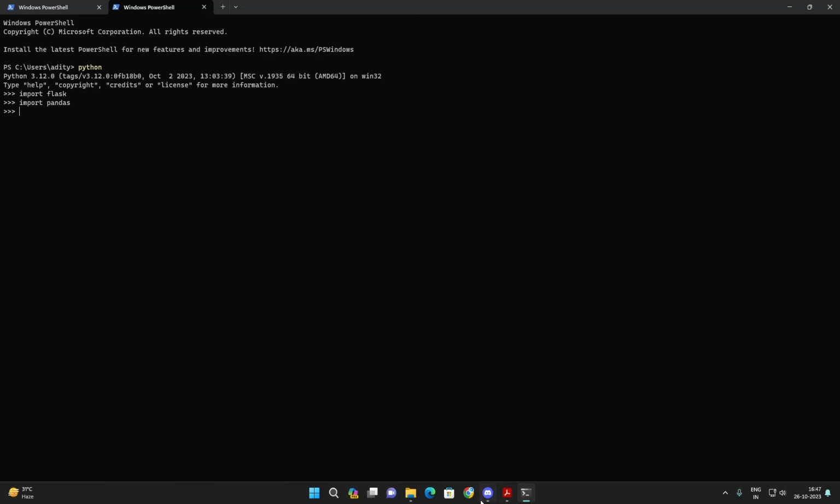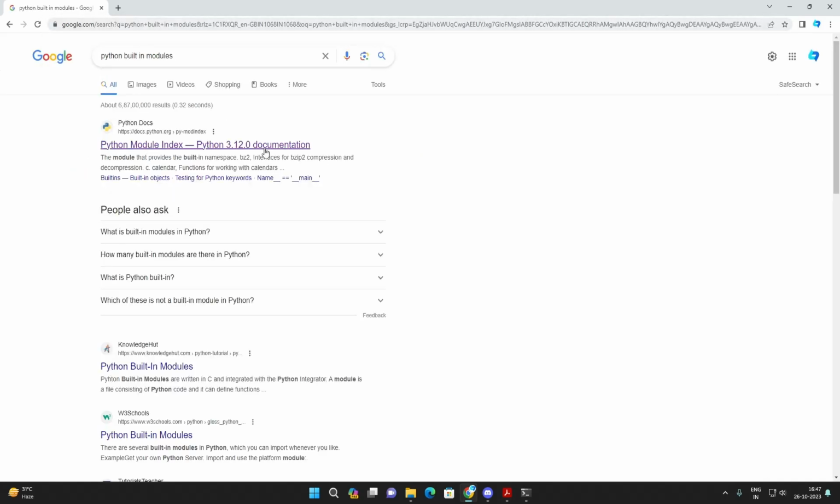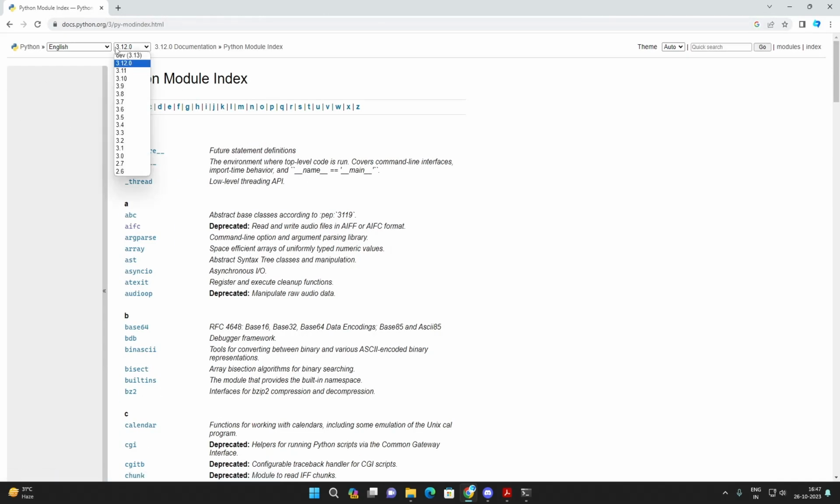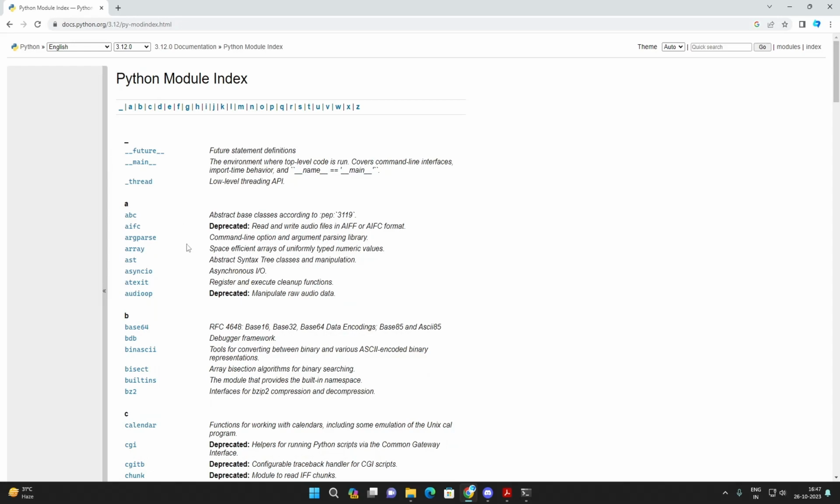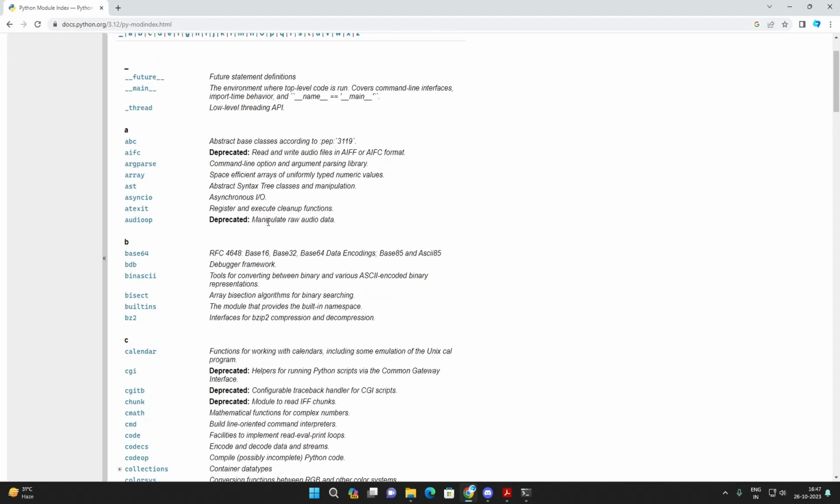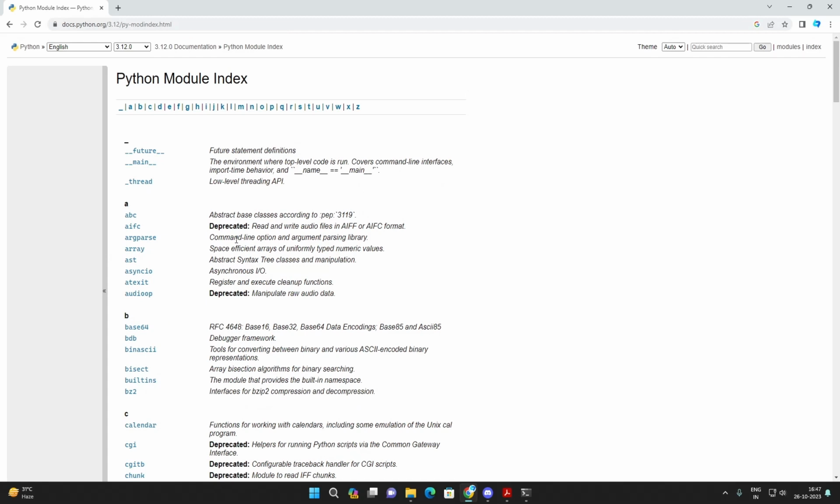For that you need to go to the browser and type python built in modules and hit enter, and here is the website where you need to select the Python version. I have 3.12, but you all check your Python version. Now it contains all the pre-installed modules. From this list we can import a few modules.